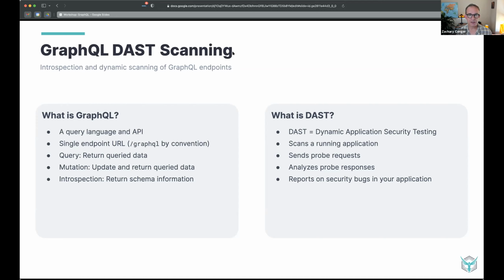So what is DAST? DAST is the type of scanning technology that we're going to be using today. It stands for Dynamic Application Security Testing. In this form of testing, you run your application and then you run a scanner against it. And you actually probe it with requests that are designed to probe for vulnerabilities. And then we analyze the responses from those requests. And based on the evidence that we get back from those responses, the scanner determines whether or not this looks like a vulnerability.